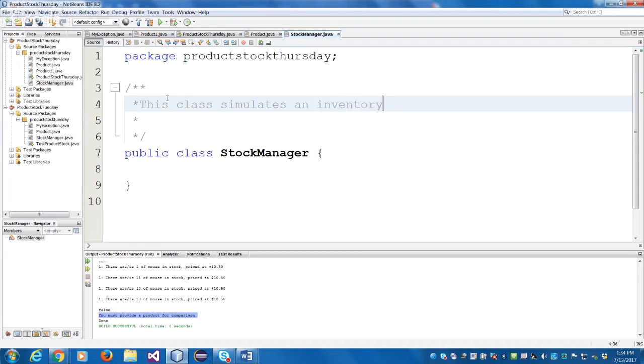So as soon as I say it simulates an inventory, you can start thinking, what do I do in an inventory? You search for a product. You can add new products. You can delete products. You can update something about a product. So all those four operations, we will code ourselves. How do I select? How do I update? How do I delete? And how do I insert?